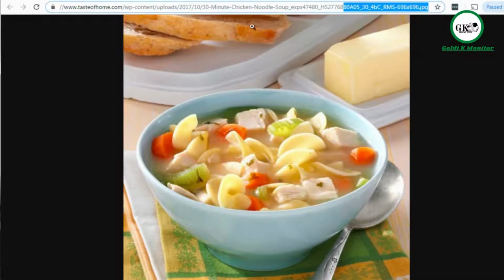Now, obviously this one's long, but it says 30-minute chicken noodle soup. So remember how we talked about when you're naming your files that if you have a space to make sure that you use hyphens? They did that. 30-minute chicken noodle soup. And of course, they put a bunch of information that just tells Google what it is, like the size and all that. But they could have kept it simple and they would have gotten the exact same.